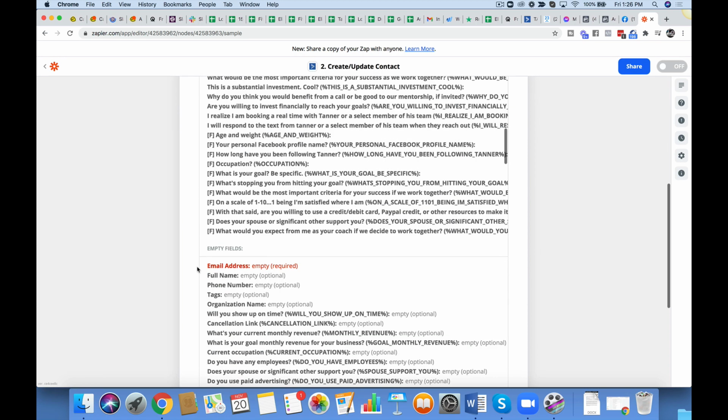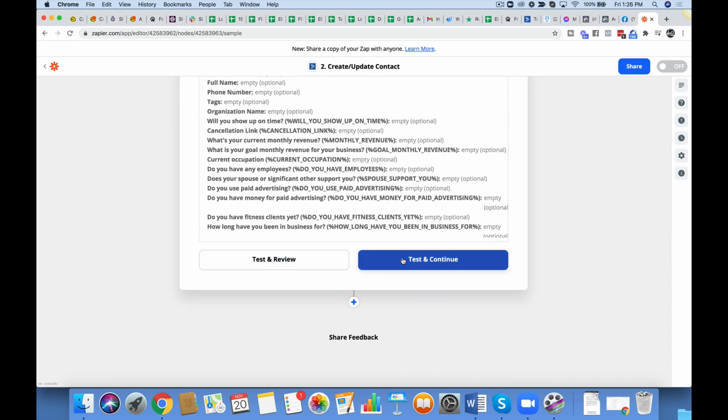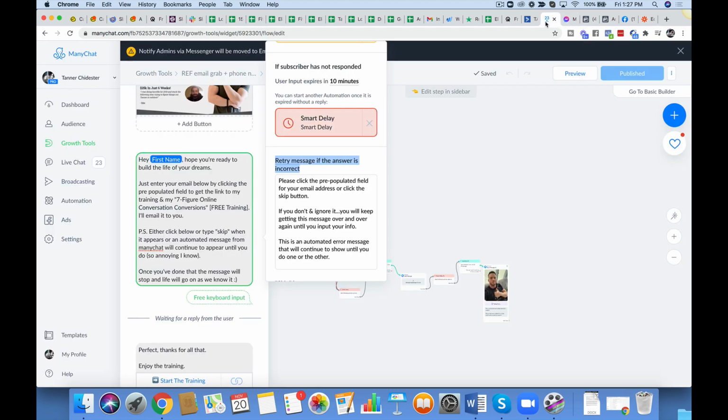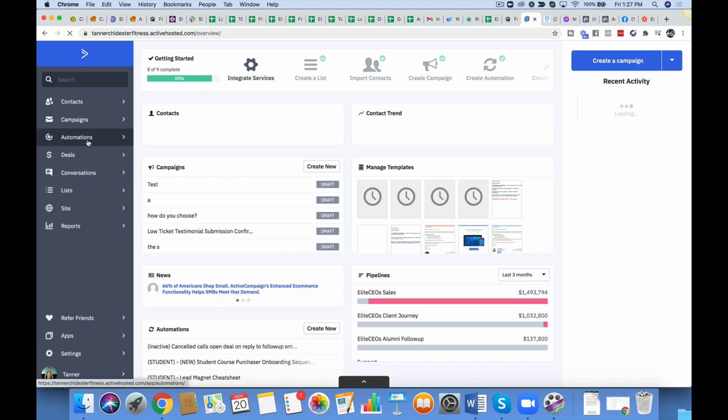And if it works, you need to test it. Have someone in your family go inside and click on your growth tool and make sure that their email scrapes. And then once they're inside active campaign, you can start sending emails to them and add them to your automation.